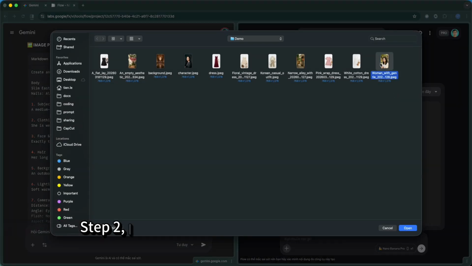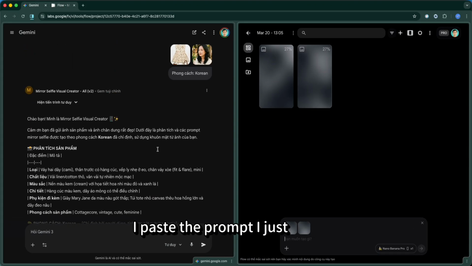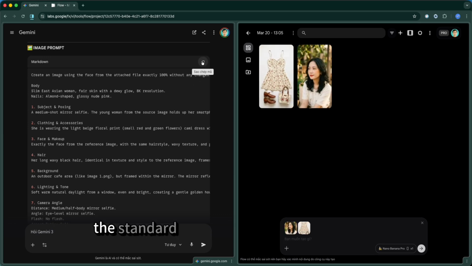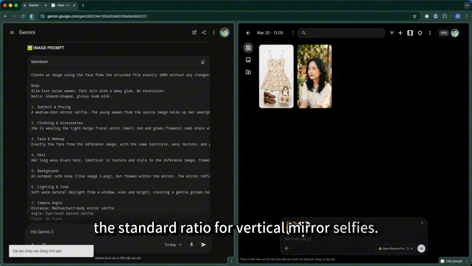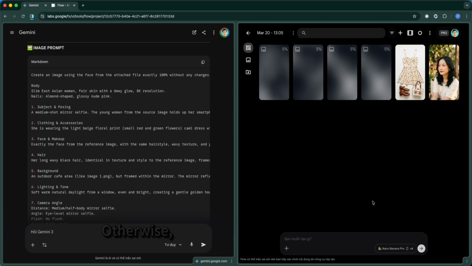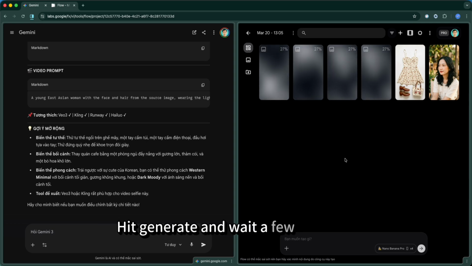Step 2. I open Nano Banana to create the image. I paste the prompt I just copied. Set the aspect ratio to 9:16, the standard ratio for vertical mirror selfies. If you have a portrait photo, you can upload it as a face reference, so AI keeps the same face. Otherwise, AI will generate the character. Hit generate and wait a few seconds.